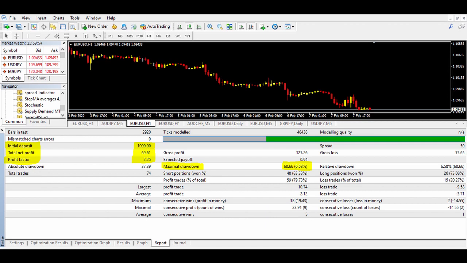You look here, you'll see that the backtest results came out matching what the results were in the optimization results. Make sure that it's at 69.61 matches 69.61. And you're going to look for profit factor 2.25, 2.25.